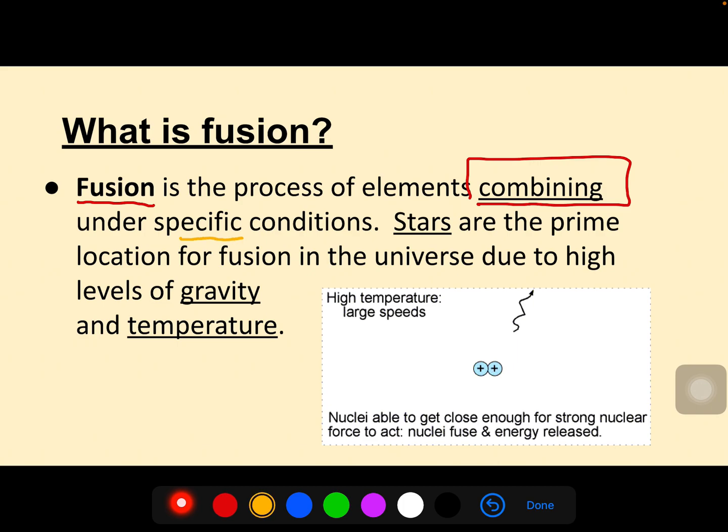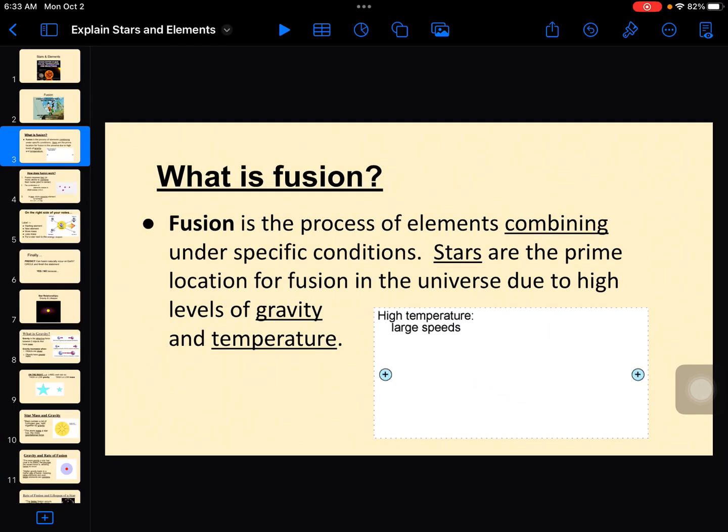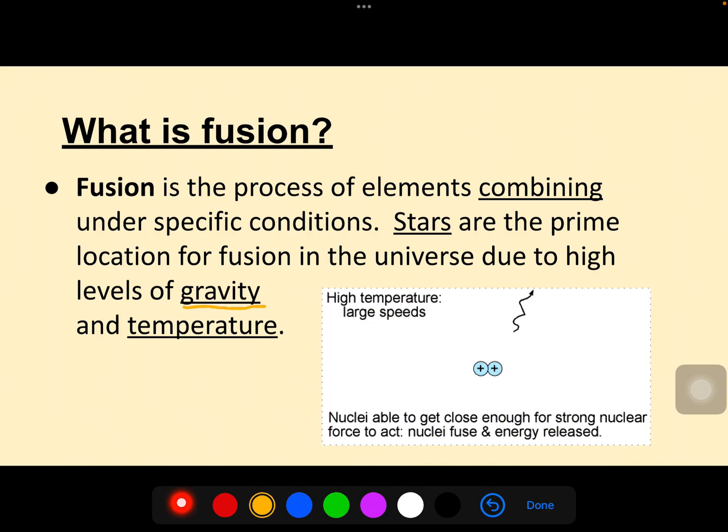So again, what exactly are those conditions that work best for fusion to happen within a star? Well, stars are the best place to have it happen because of how much stuff they have, right? Stars have a lot of mass or matter, material, and that creates a lot of gravity, right? A lot of tractive forces within that star, pulling things together, creating enough pressure for them to combine, and therefore huge temperature levels as well. So stars are the perfect location for fusion because of their large amounts of gravity and therefore high levels of temperature.